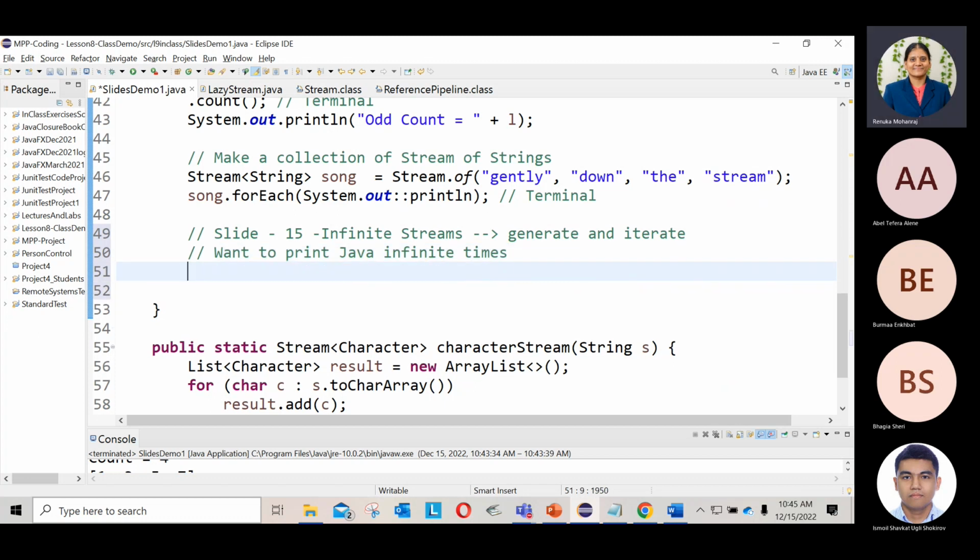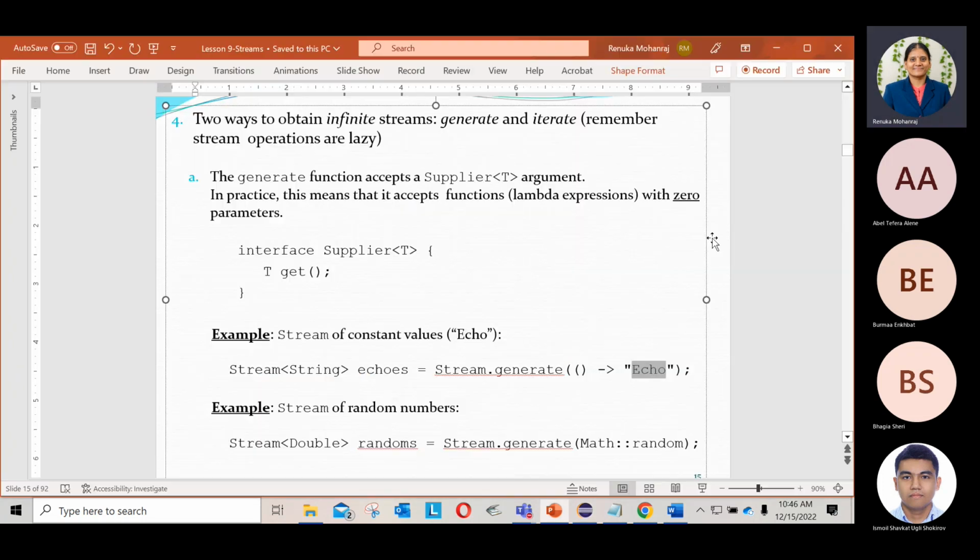So you have to call stream.generate, which accepts the supplier. Supplier means no input, but returns some data. I want to return job. Okay, so now I need to print this one, right?